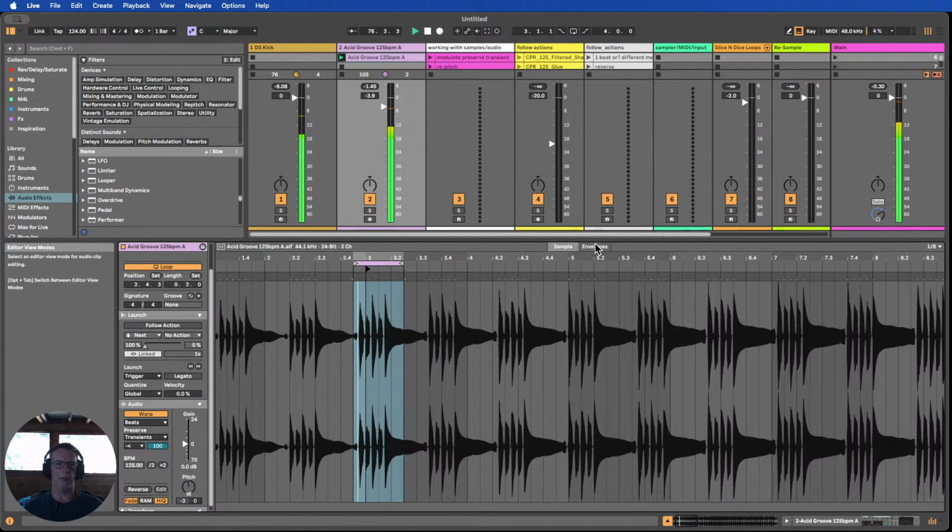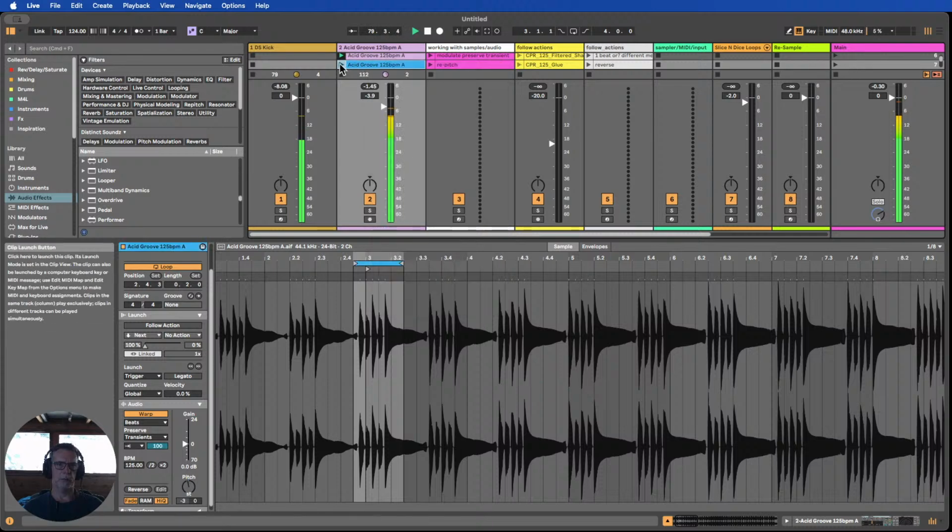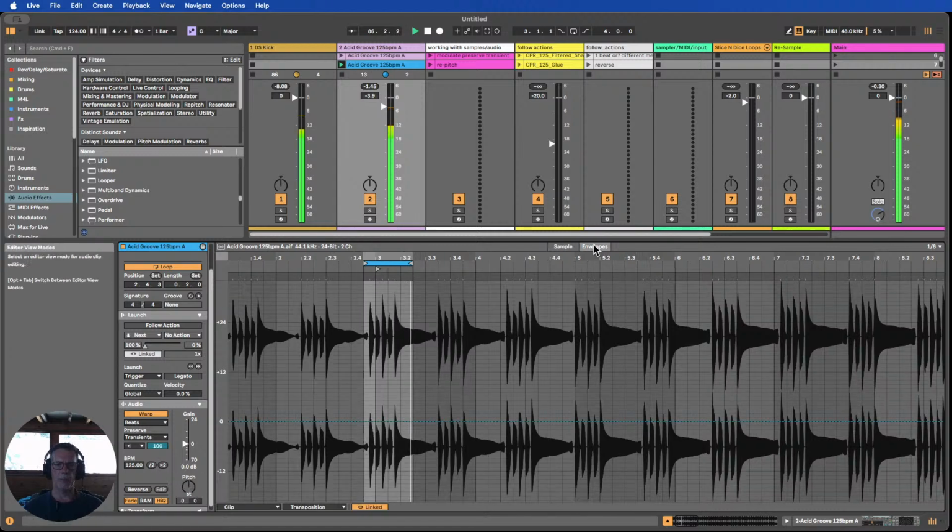So maybe we say we like that, copy it down, color the next one, because we're going to look to do something different here. So we've got this small loop. I have pitched again the whole bass line down, which is affecting this particular slice. So let's maybe put it back to 0. And we'll go into the envelopes and we'll go transposition and we'll repitch it in here.